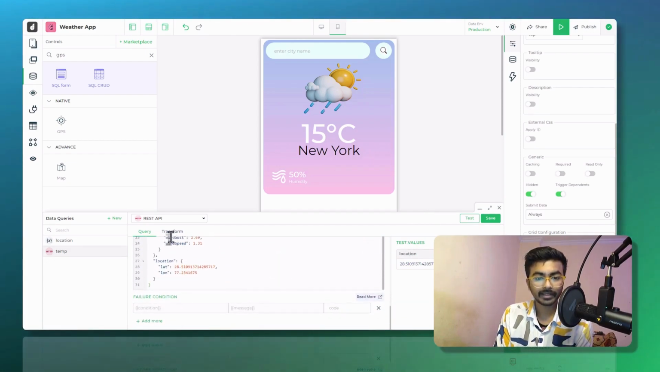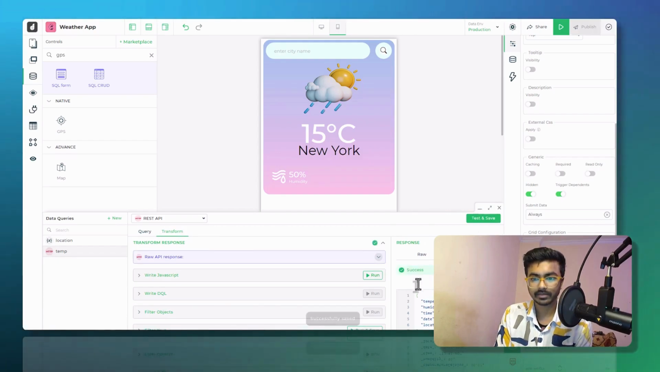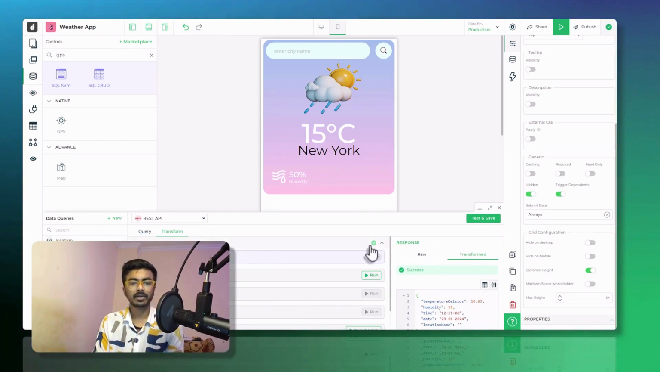Okay, I'm getting data. If I just click on test and save, let's see. Okay, so I'm getting data again. So temperature, Celsius, humidity, time. That's awesome, right? So I made the input as variable.